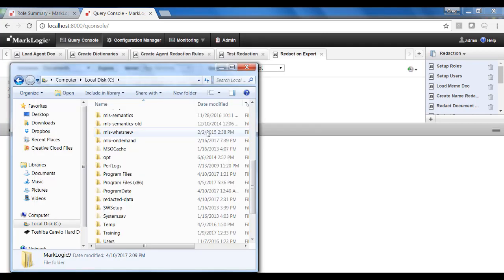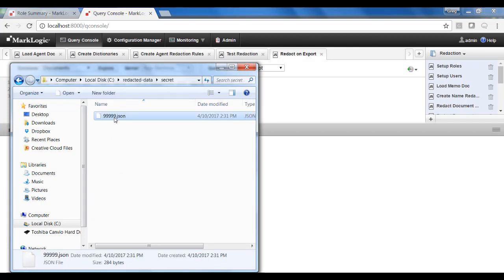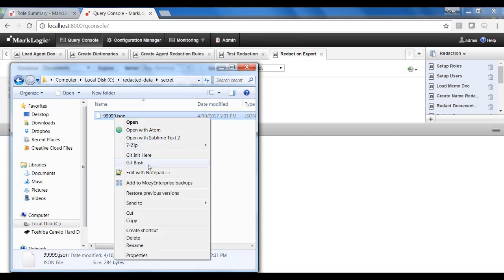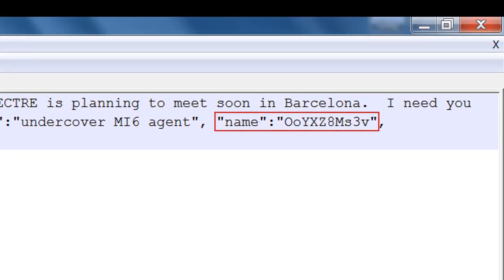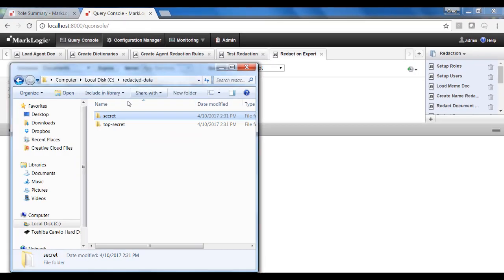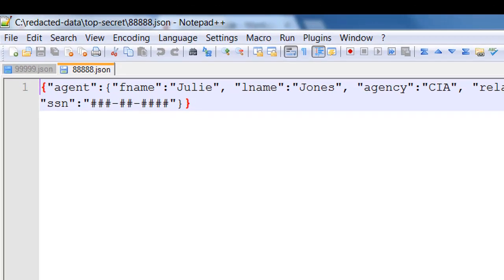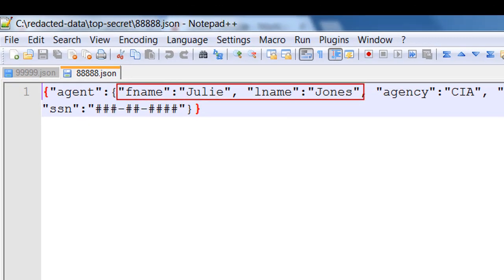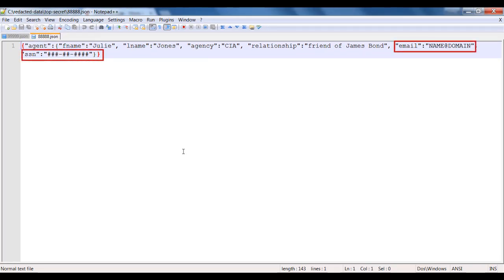Next, let's validate the export by taking a look at that folder that the exported data was placed into called redacted data. And you'll notice we have our secret document here, and if we take a look at the contents of that in a text editor, we'll see that yes, the name has been redacted on export as designed. And then let's take a look at our top secret document. And here we can see that the first and last names have been randomized based on our dictionary, and the email and the social security number have been redacted exactly as we designed.